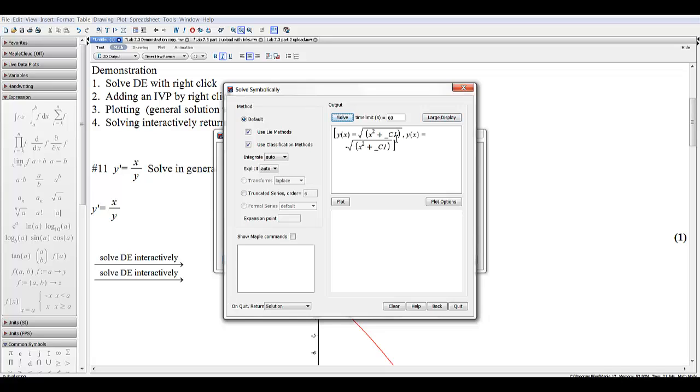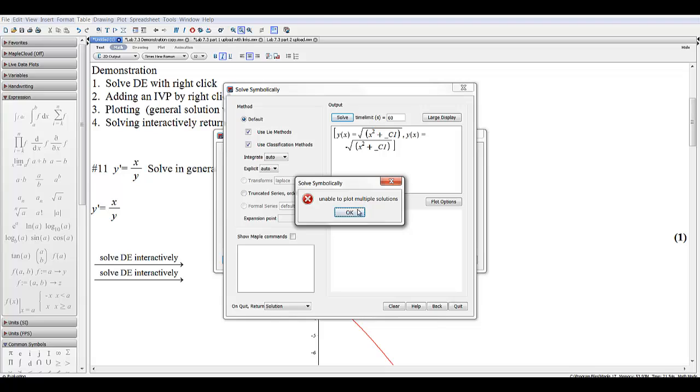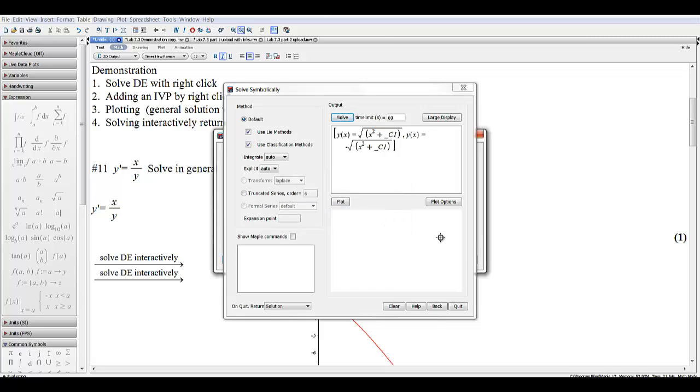If I click on solve, it offers the solution but with different constants. You're going to find that when it finds these two different solutions, it does not want to plot that. So you would need to have the initial condition in for this particular one.